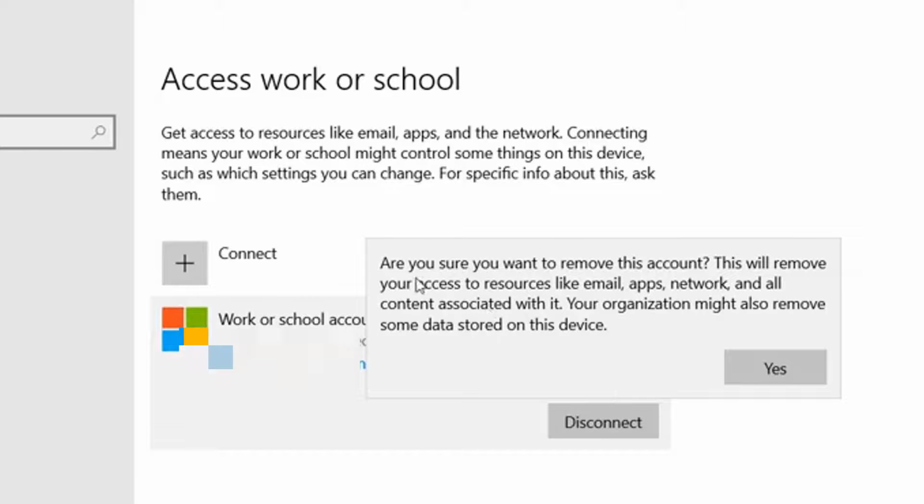In the confirmation prompt, you have to click Yes. When you remove your device from the organization, all the data associated with this organization-based account will be removed. So finally, click on the Yes button.